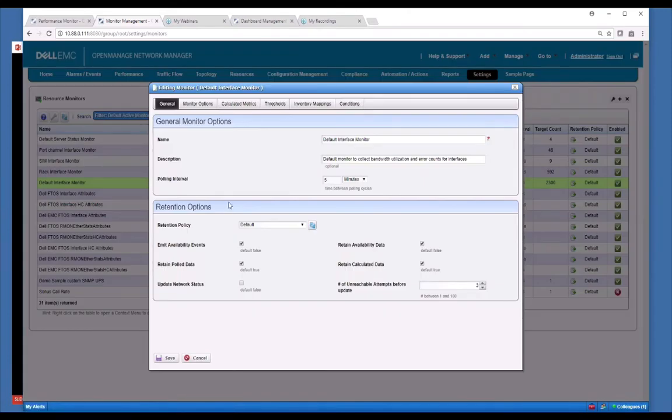The first thing you see here is some general options. You give it a name and, obviously, the polling interval. You can set the interval anywhere from seconds to minutes to hours. Just be aware that the more frequently you poll, the higher the performance hit you're going to have on your system, and you need to be appropriately sized. All of that is outlined in the user guide.